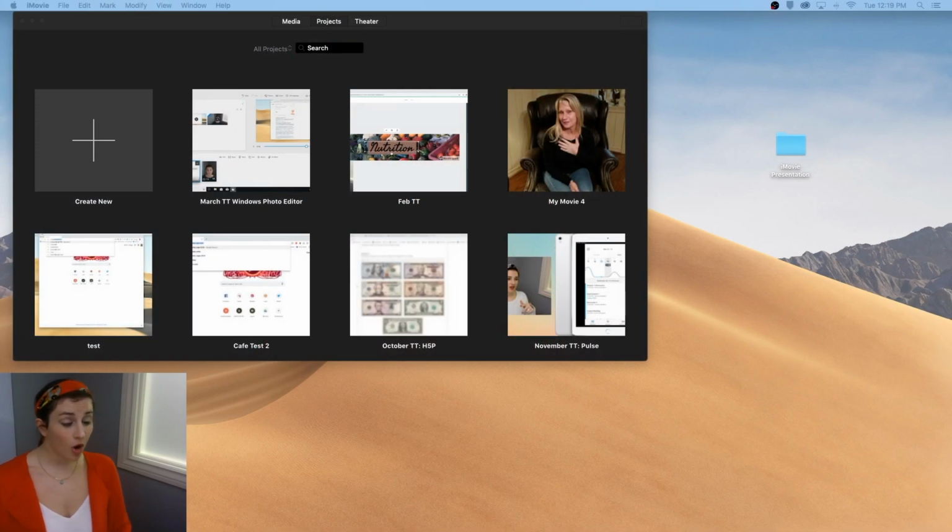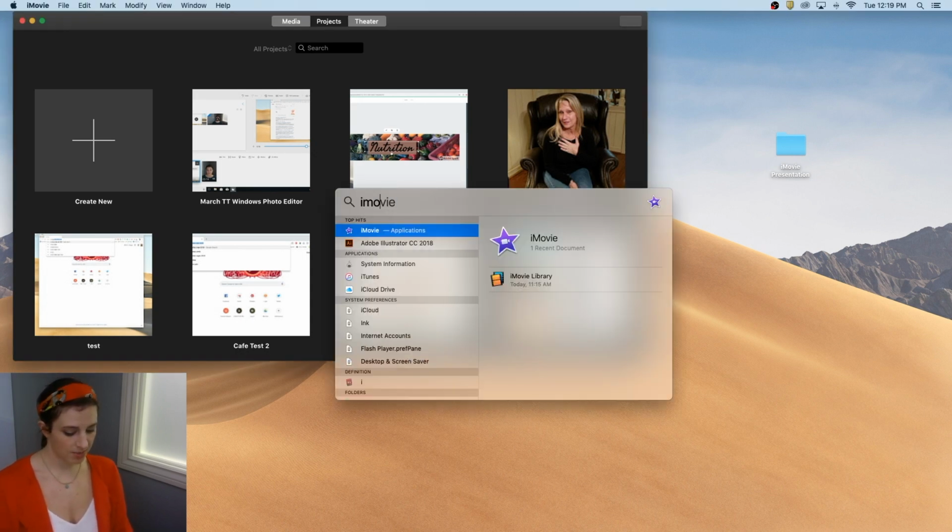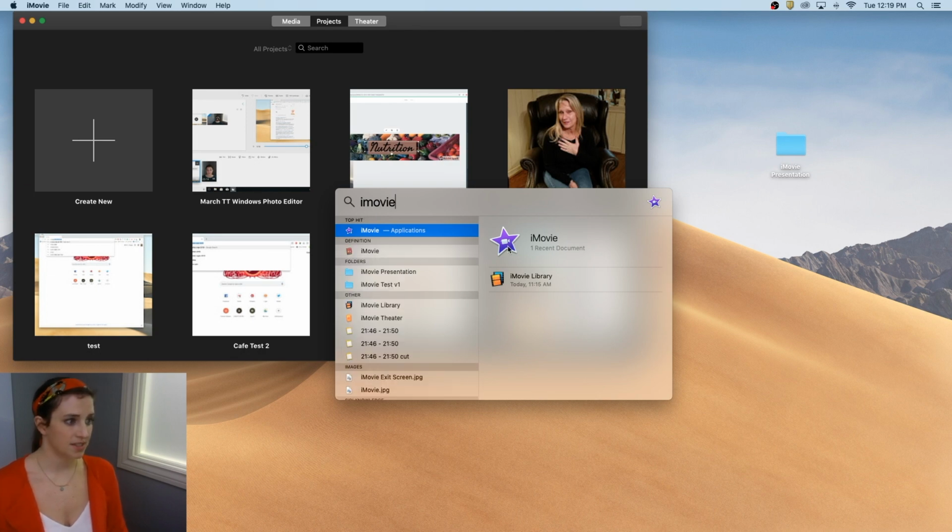Alright, so how you open iMovie, I've got it open right now, but basically the fastest way is to go to your Spotlight search, type in iMovie, and it will open up. And it's the purple star, so that's how you know what it is.